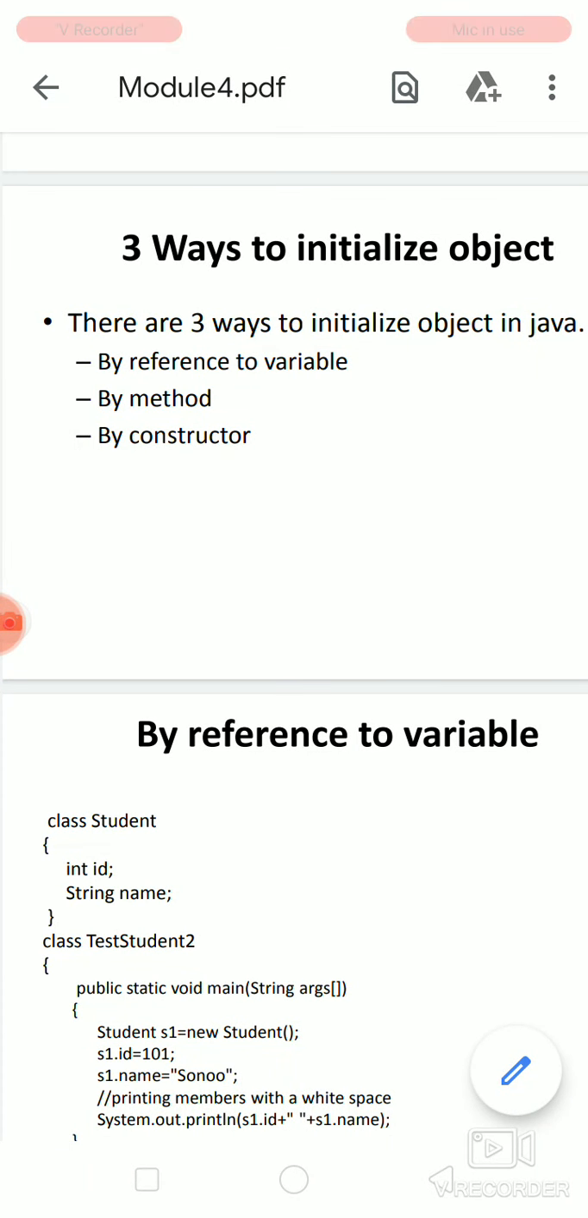Good morning. Last class we have already seen how to write a class in Java and how to access an object in Java. Now today's class is about how to initialize an object in a Java program. There are three ways to initialize an object in Java. One is by reference to variable, another is by method, and third one is by constructor.